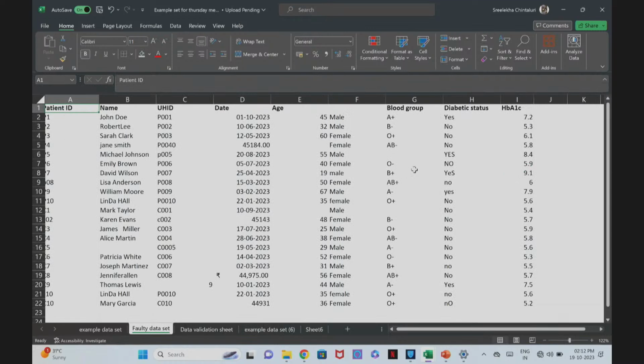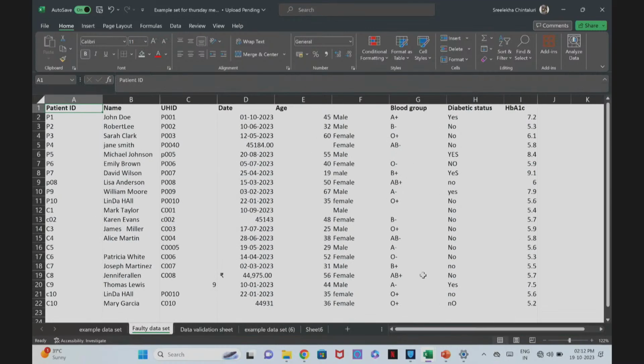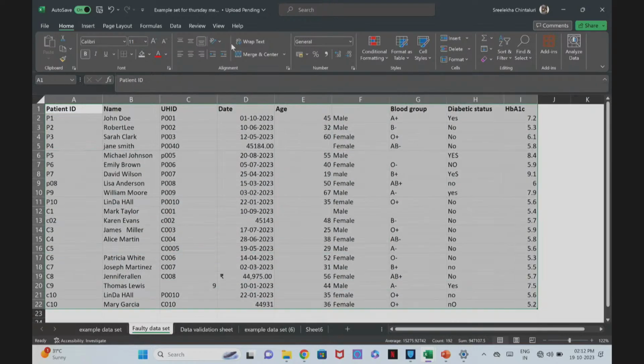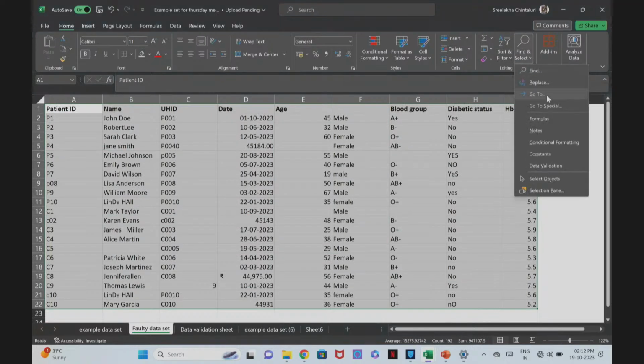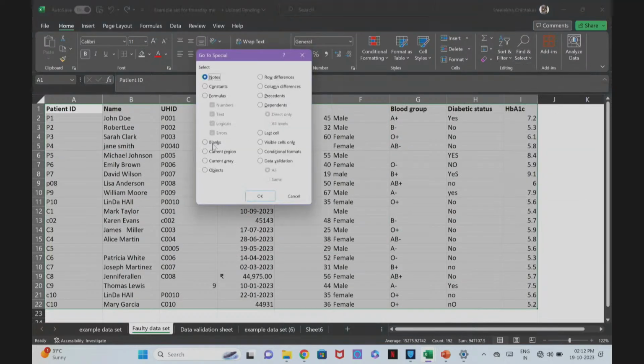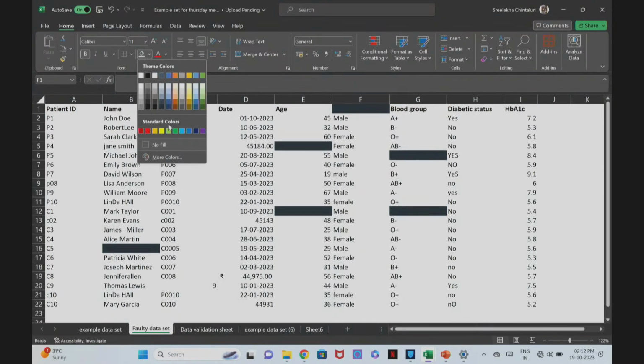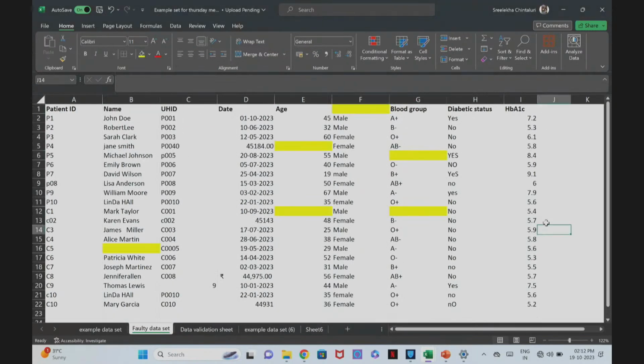Now, if you have a faulty data set like the one that I showed you before, what are you going to do over here? You're going to use a little tip and trick, which is to find out what blanks you have or whether you have duplicates in your data. So I'm going to select the entire data sheet. I'm going to find and select and look for my blanks. When I look for my blanks, I end up highlighting whatever blanks I have in the data sheet. This helps me visualize better where the blanks are.